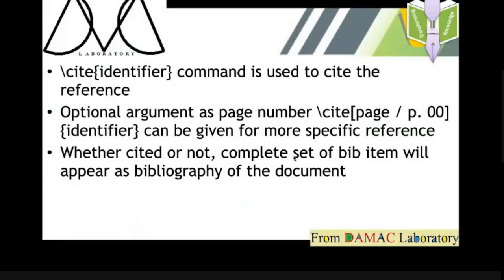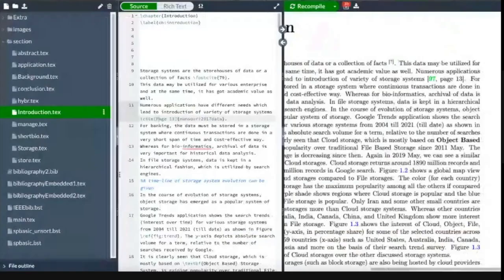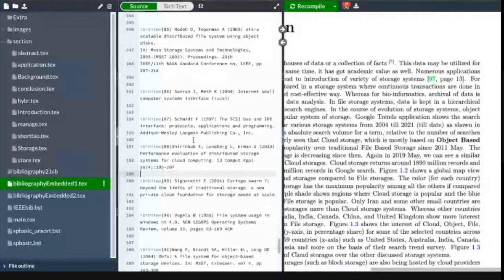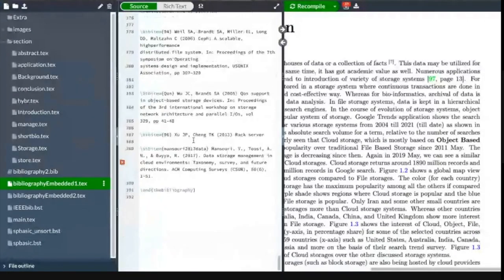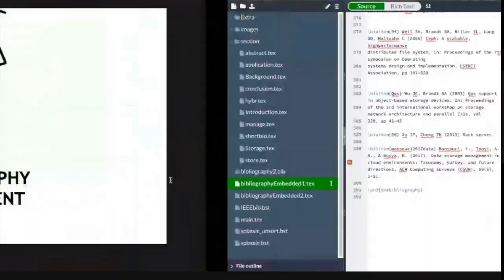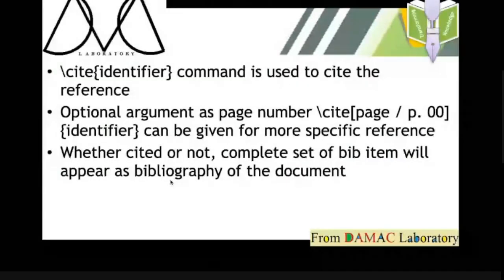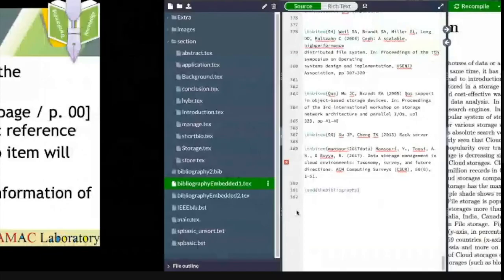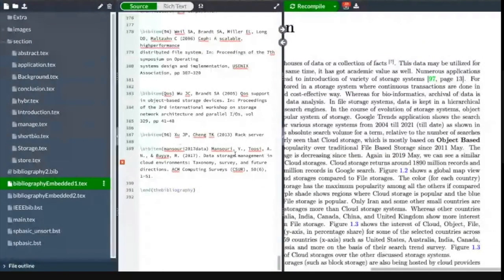Whether cited or not, the complete set of bib items will appear as the bibliography of the document. As I mentioned, whatever information is present, all these documents will come into the output of the document. Bib item entries are just a collection of information about the resources in a plain text format. Now, from where will you collect this information?